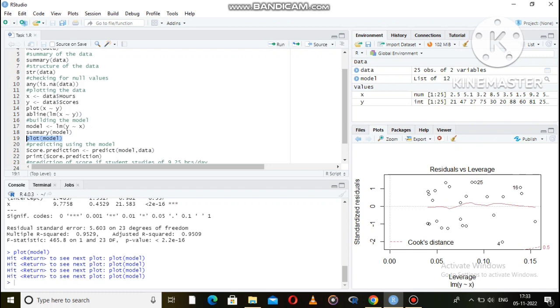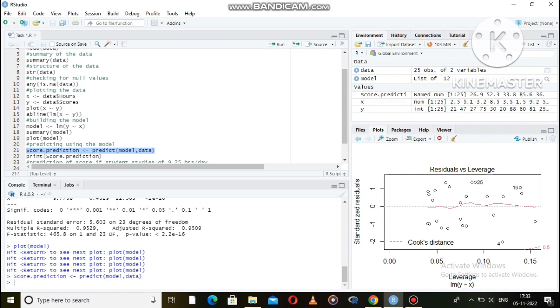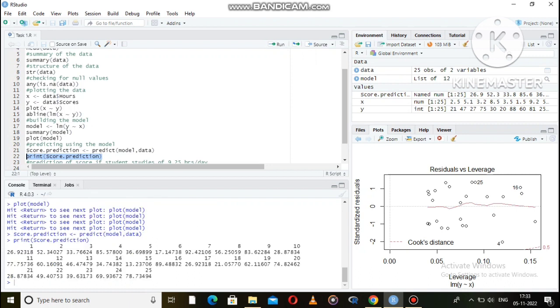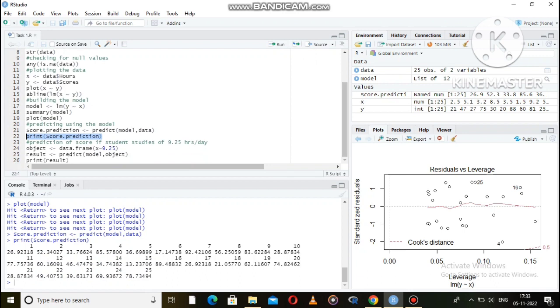Then we can come to the prediction part, where we use a variable called score prediction, where we predict the model using our data, and then we print this so we can see how our prediction looks. So this is our predicted model. These are the values using our predicted model.